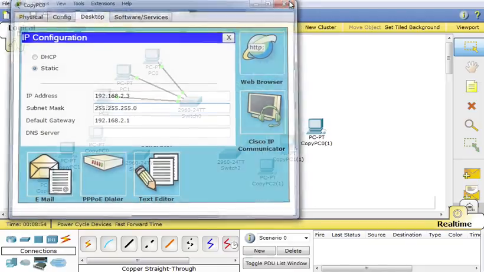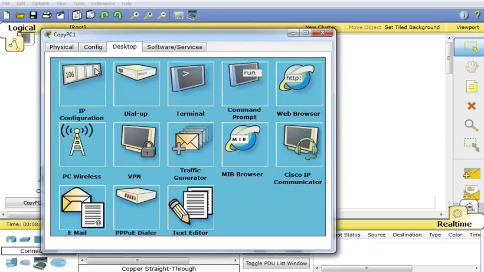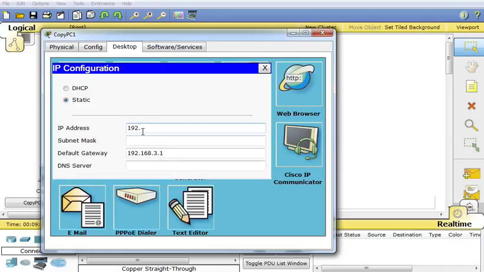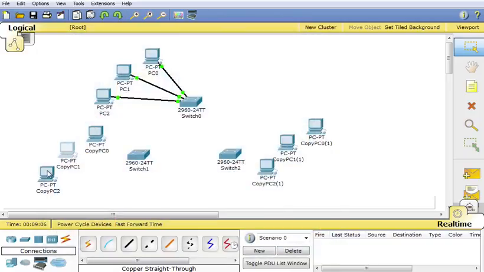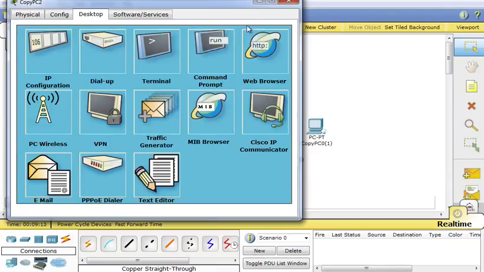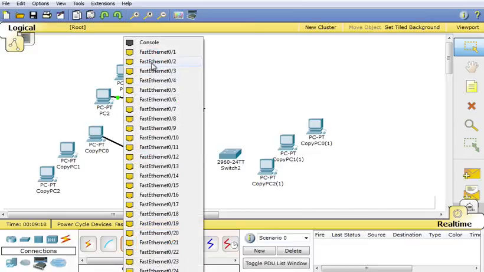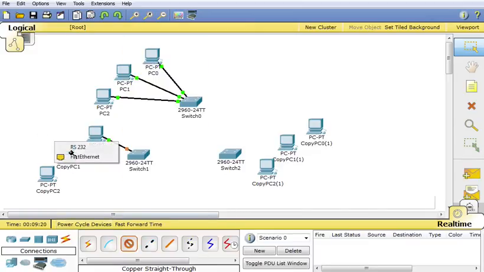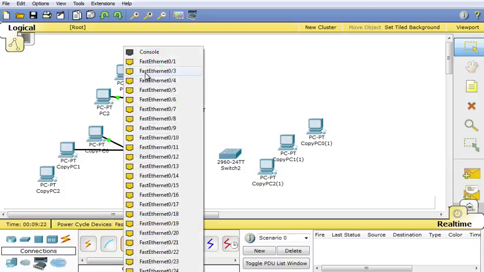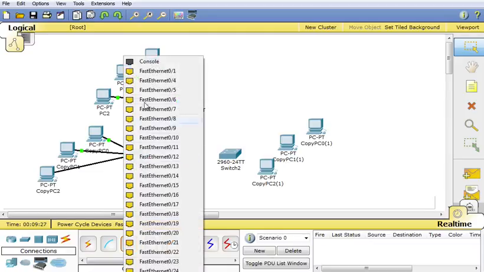So I use 2.2 on the other PC. I'll use 2.3 on this switch's PCs, 3.3, and 4.3. And I need to connect them. So this would be VLAN 2, so I go to port 2. This will be VLAN 3, so I go to port 3. And this will be VLAN 4, so I go to port 4.